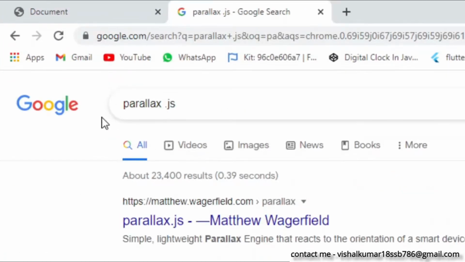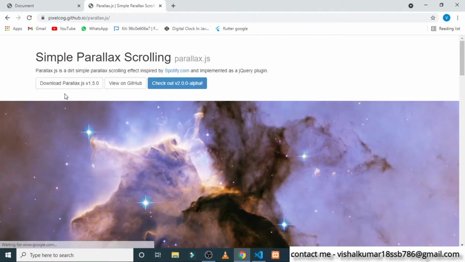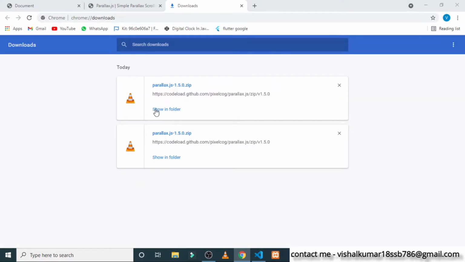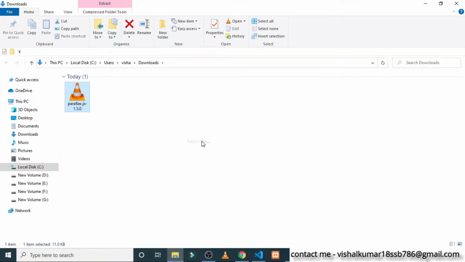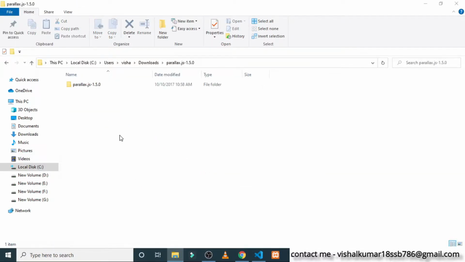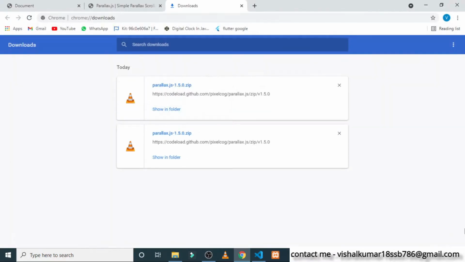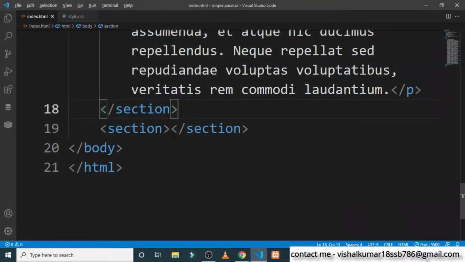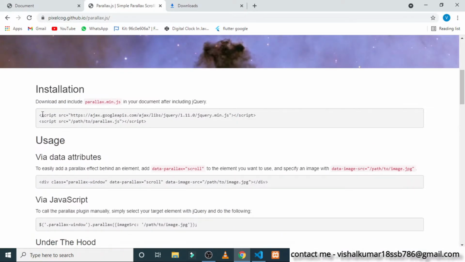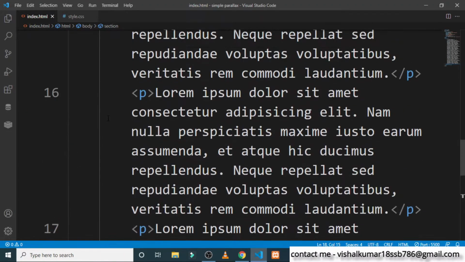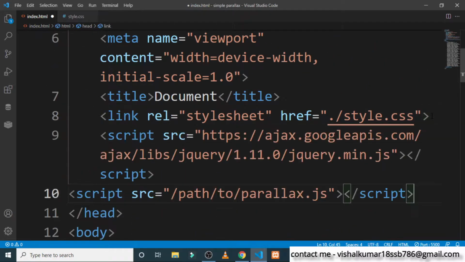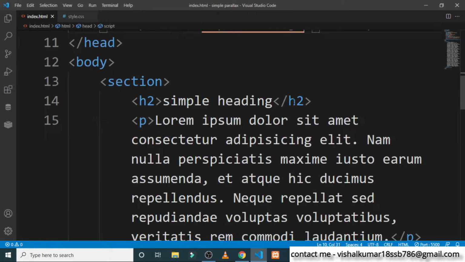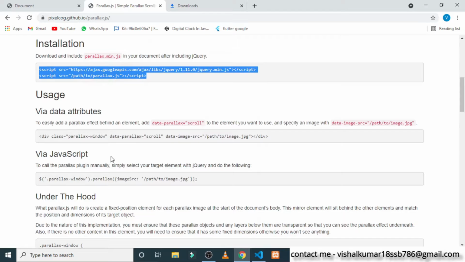In a new tab, search for parallax.js. On the first website, click on the download section, and coming to show in folder, extract this folder within this folder. Then copy parallax.js and paste it into the folder here. Then you have to copy and paste the installation script in the head tag. Remember, you can put it in the head tag or in the body tag. Then just cut this path and put parallax.js where we have actually pasted.